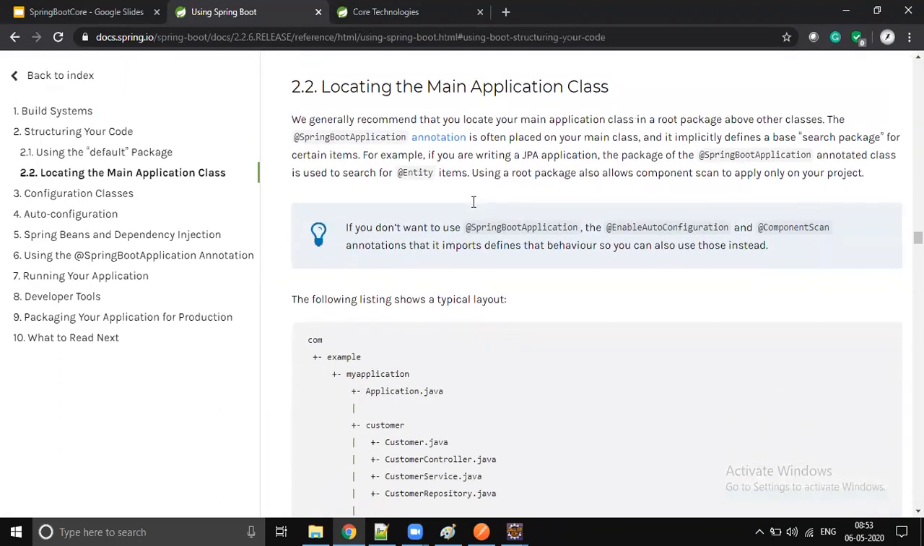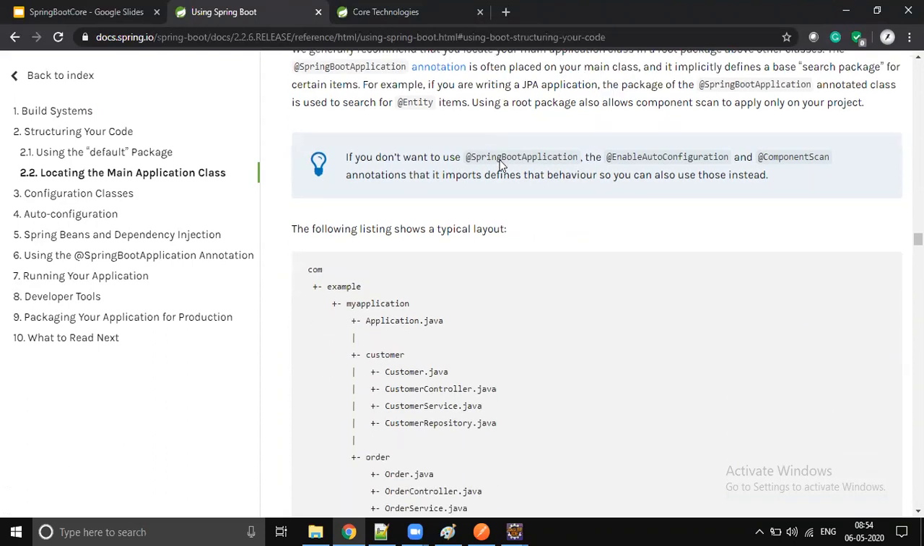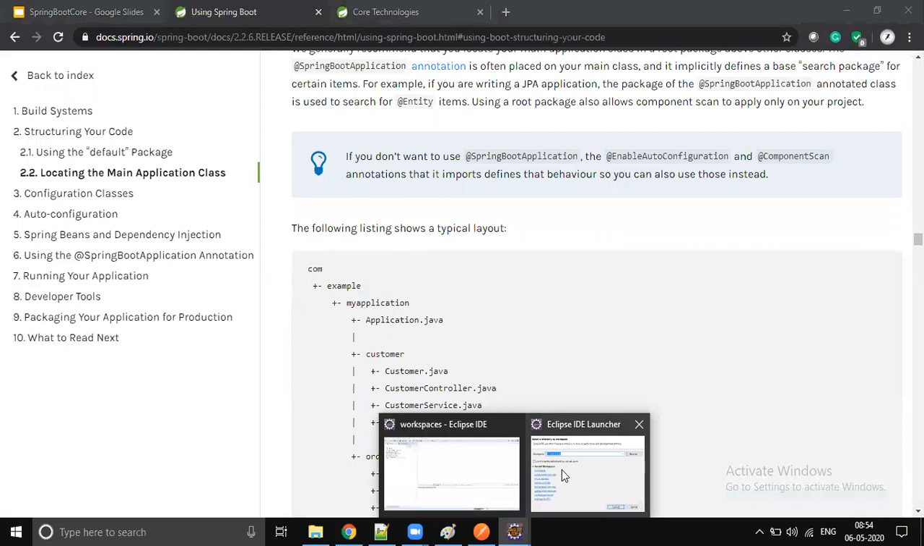And the second rule is how to structure your project. There must be some structure we need to follow to create a Spring Boot application, right? So let's look at this example.